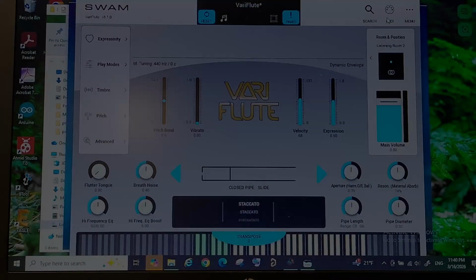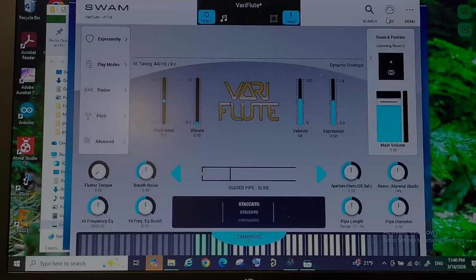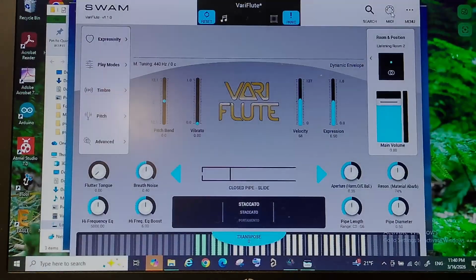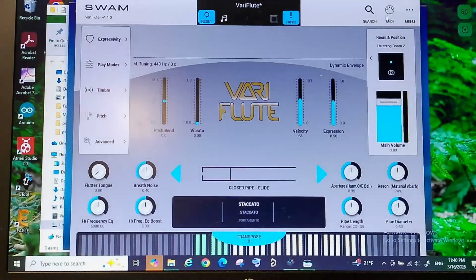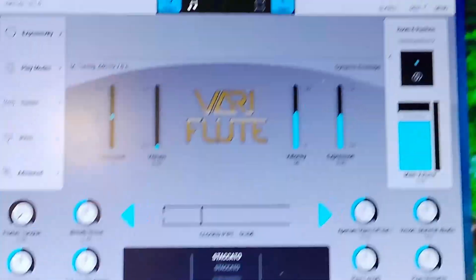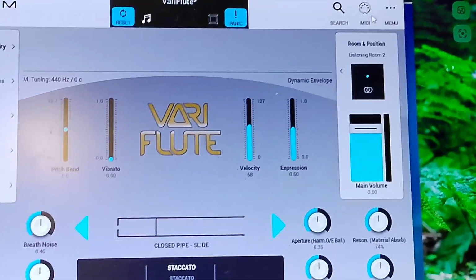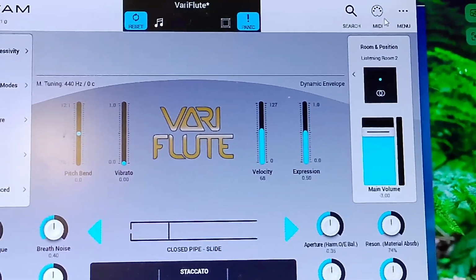Now the couple of settings we're going to check in the SWAM VST is basically just the MIDI connections. So I'm going to click on this icon here. As you can see, my mouse moving here. Let me zoom in to help you see it better. So basically it's this connection right here. I'm sorry, this icon here.